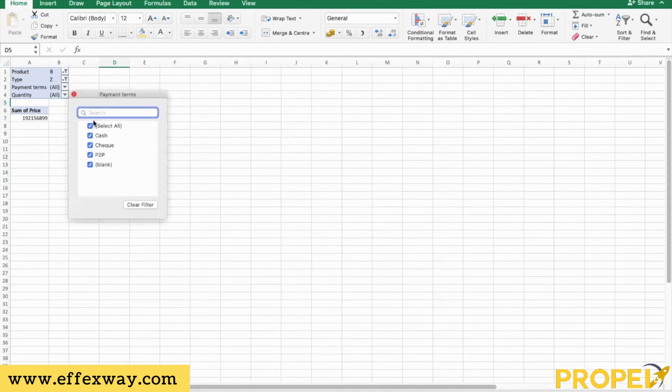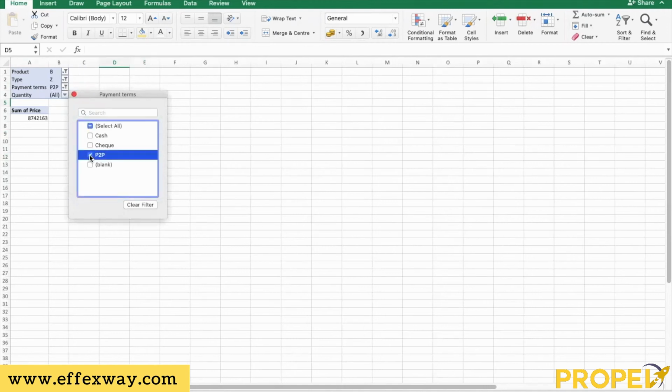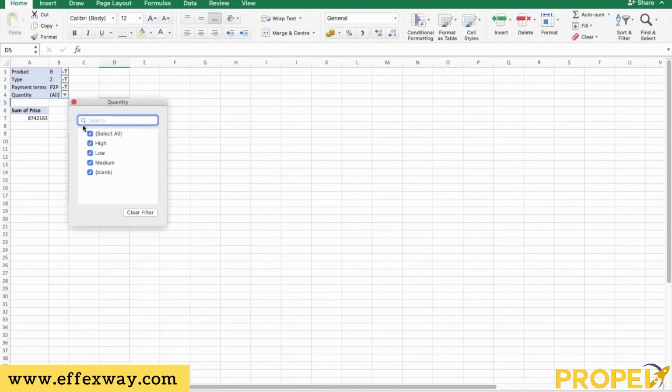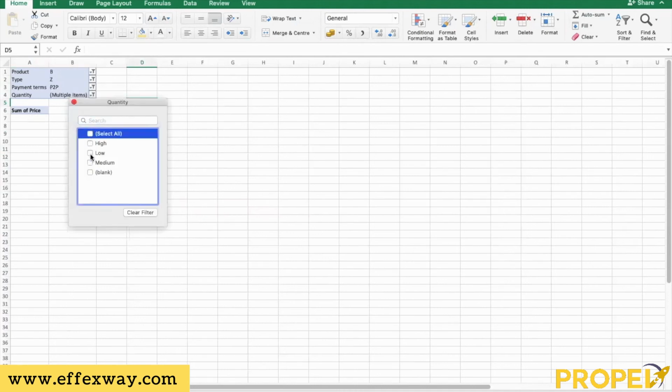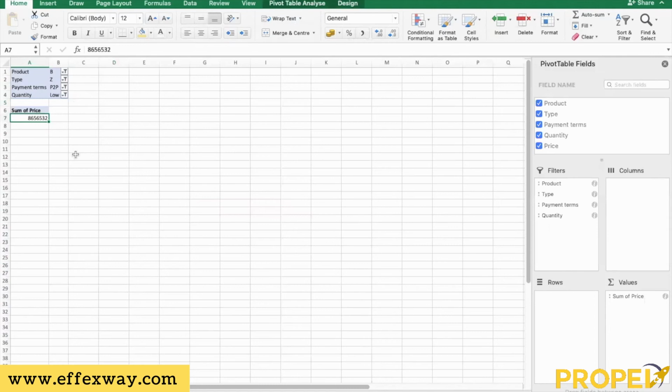Then he is going to be selecting the payment terms that the customer is talking about. So let's say he's talking about promise to pay. And then he's going to select the quantity. Let's say his quantity is low. Then with this combination, he's supposed to quote this price. Now, all that this tool has done is it is allowing the people to filter with ease.